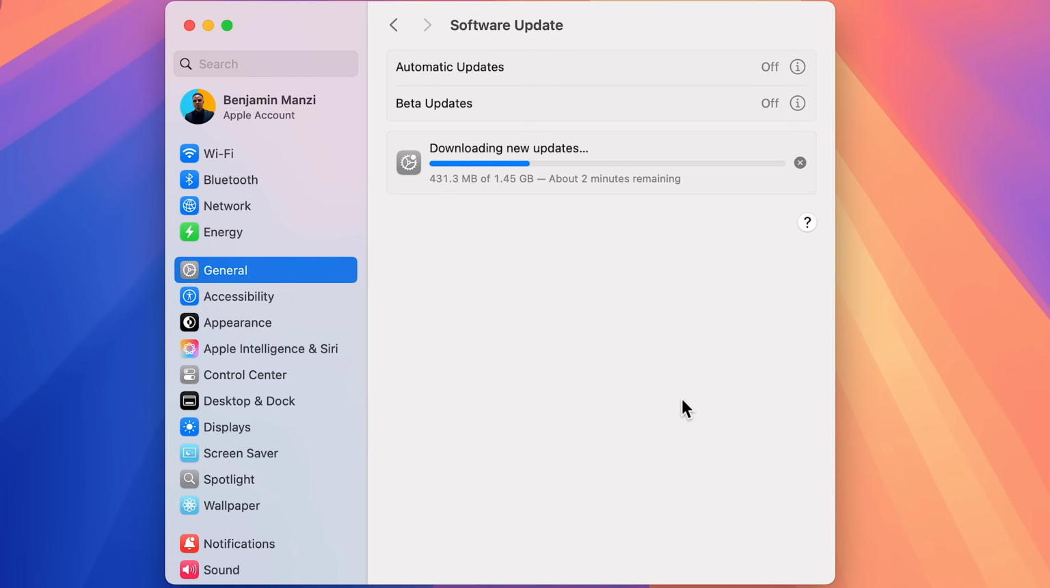Now what I'm going to do is update my Mac software to this new update, and then we're going to look at the new changes that this software has to offer.